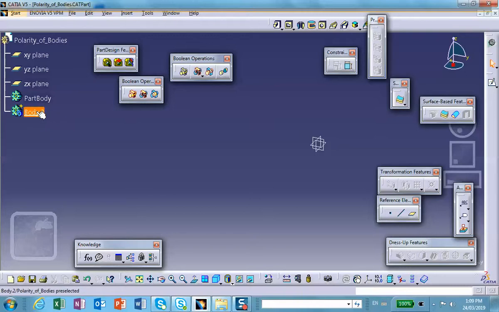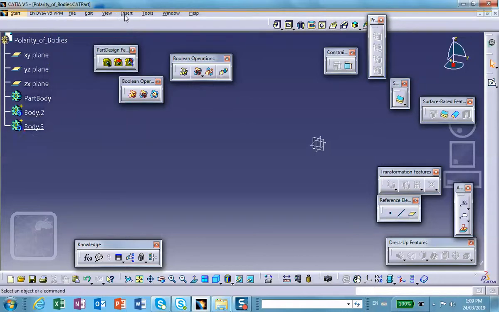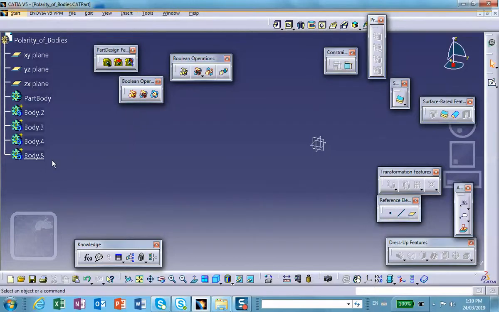Okay, do another one. So insert another body 3, another one, body 4. Yeah, that's good. Okay, let me actually do another one just in case we need it. All right, insert body 5. Now, notice that this is underlined. Body 5 is underlined, so whatever you make is going to go into body 5.